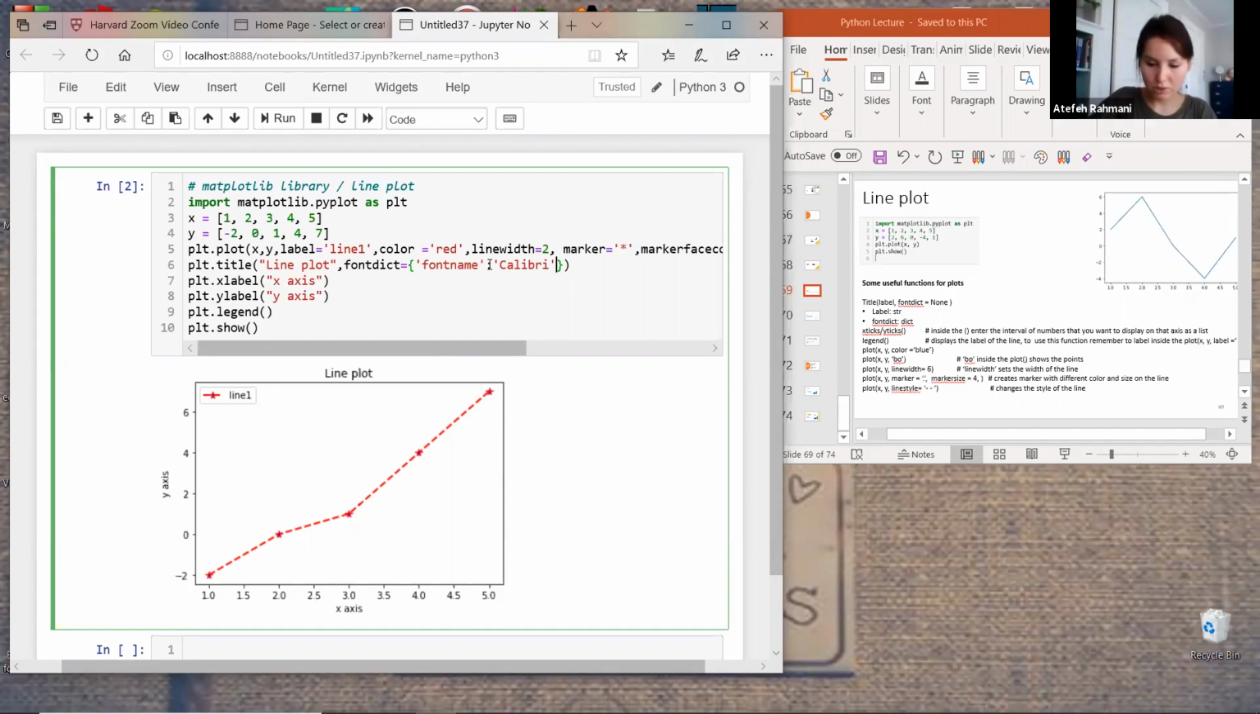Calibri. Let's see. I don't know what kind of fonts this title function of the matplotlib library has or recognizes. Okay, we're gonna try it. Let's try if it recognizes Calibri font or not. Then we can also set the font size. Okay, let's create another key, which is font size.